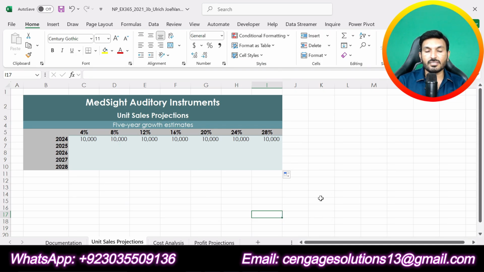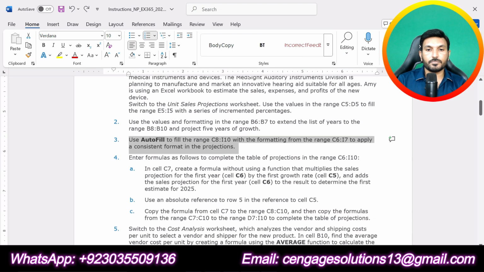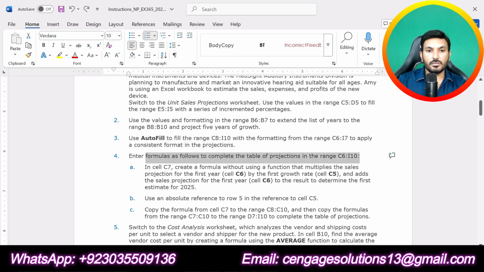And now we're going to do the next step of this assignment, that is step number 4, because we have completed 3 steps of this assignment so far. Step number 4 has 3 subparts. It is saying enter formulas as follows to complete the table of projection in the range C6 up to I6. So first part, part A.